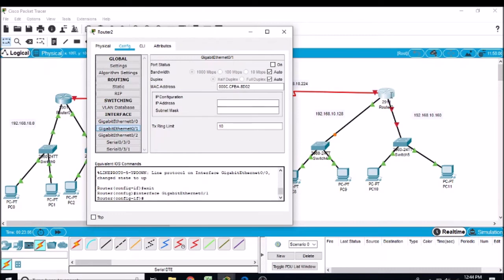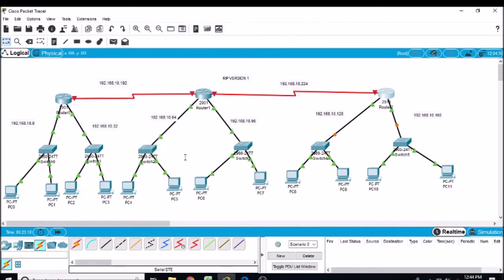Next one, it is this interface, right? It is 0/1. The network is .60, so here we have to give .61. Okay, subnet mask is 224, and turn it on. So now all the links between the routers and the switches are done, and they are up.